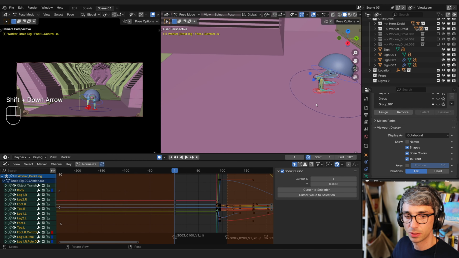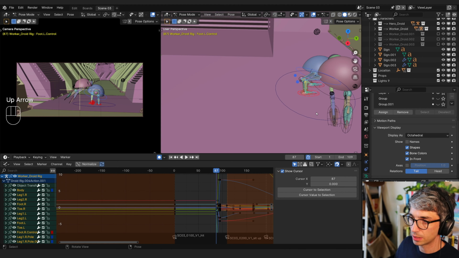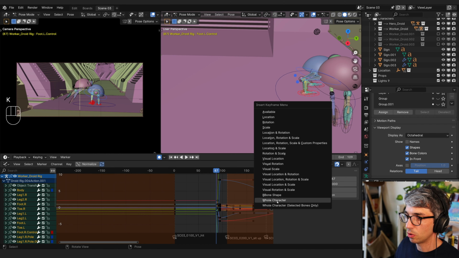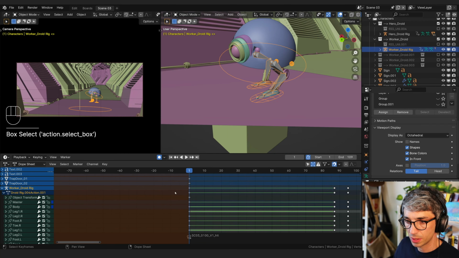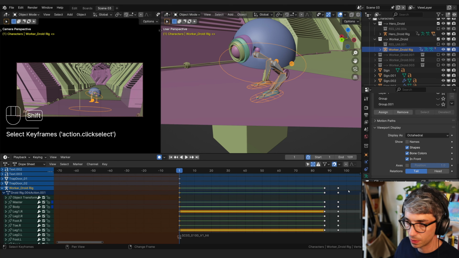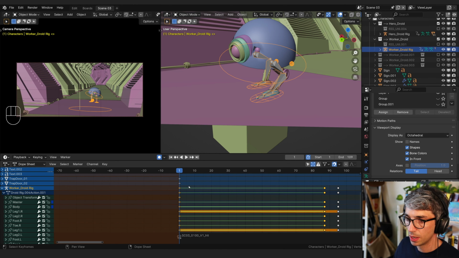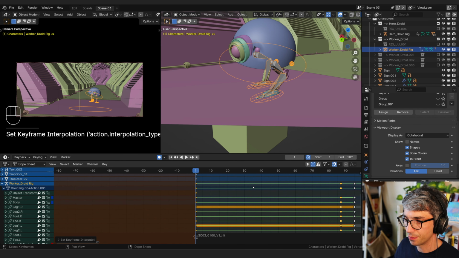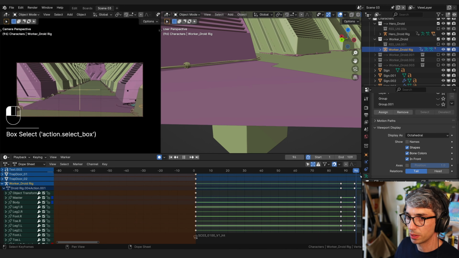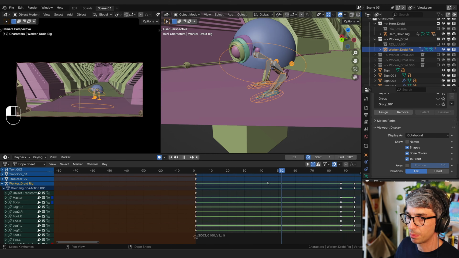Make sure I've got auto key turned on, and I'm going to hit K to set a key, and I'm going to do the whole character. That will key all the bones, even the invisible ones. I'm going to select the top level here, Worker Droid, and this key over here. So I've got all of his keys, and then I'm going to right-click on these and go Interpolation Constant. That way, he's not going to be interpolating between these two positions. He's just going to pop there.